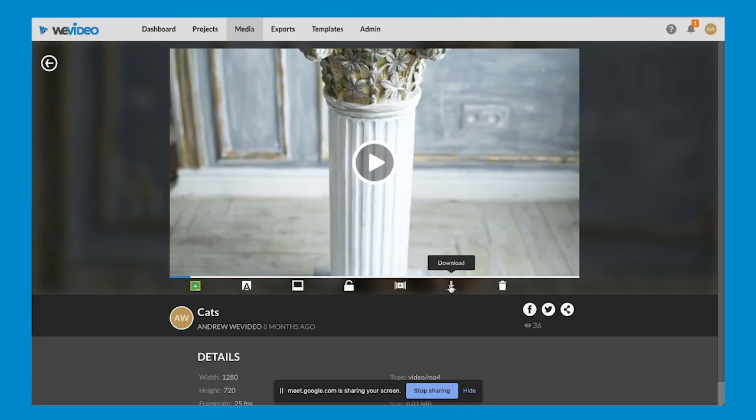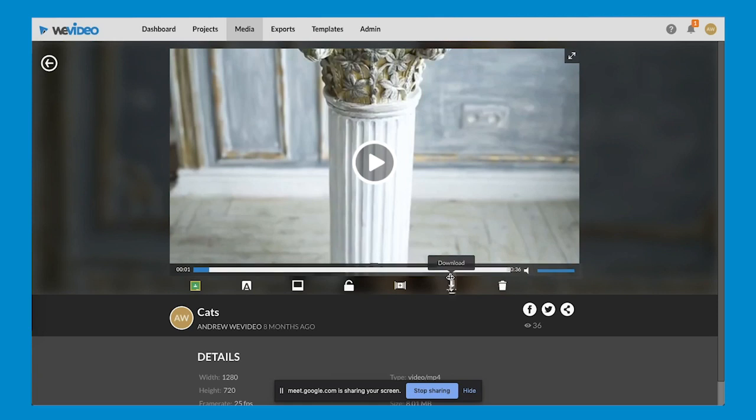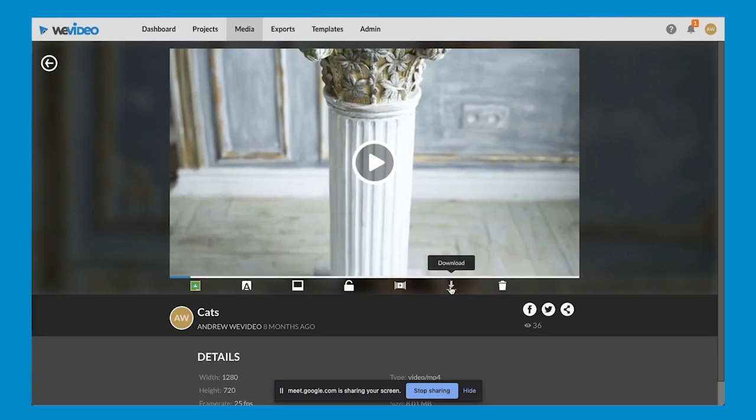And then download is for you to download the video to your device. So let's say you want to have it as an actual file on your computer, you can click this download button and it'll save to your device.